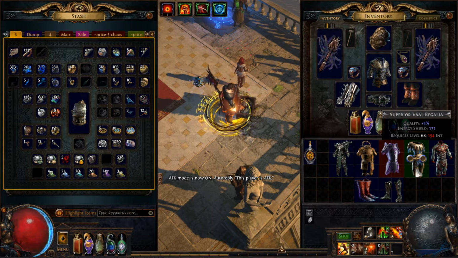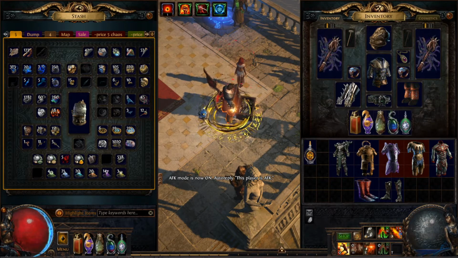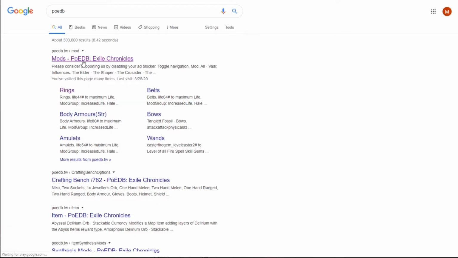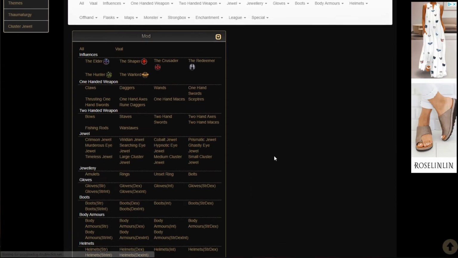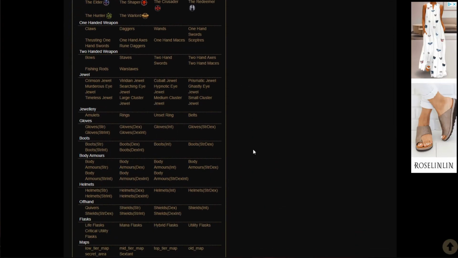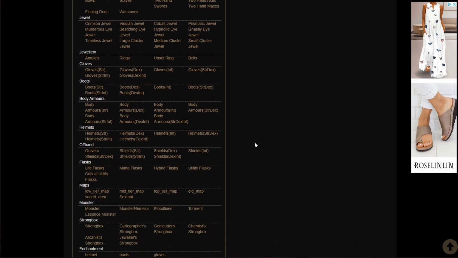So in order to figure this out, we are going to have to go out of the game and into PoEDB, which if you haven't used this before, it's a good free resource online that can just give you information about different mods. So I know it can be a little daunting, but if you follow along, I think it'll make a lot of sense. So we're looking for body armors and we're looking for intelligence bases.